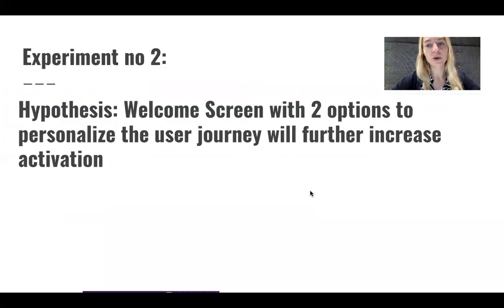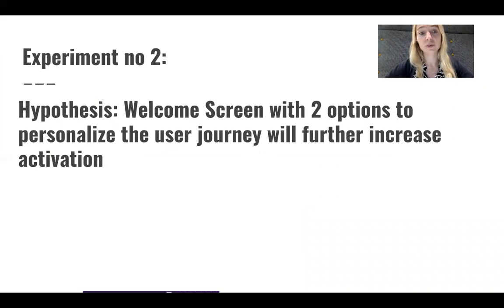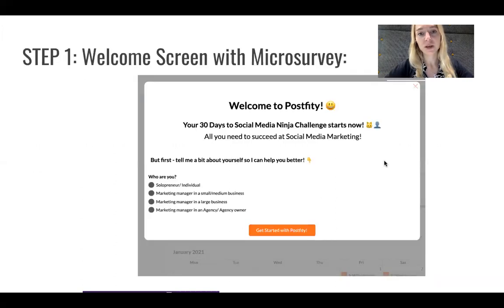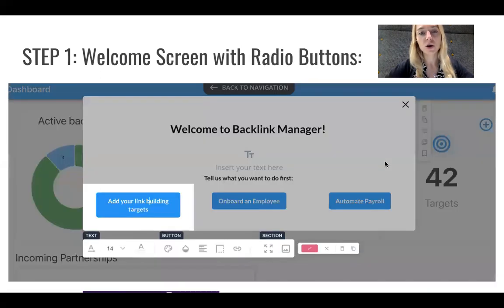So we'll be building that as well. Our hypothesis will be that a welcome screen with 2 options to personalize the user journey will further increase activation. So we're going to have 2 types of welcome screens. A welcome screen with a micro survey, where you ask your users a multiple choice question, or with radio buttons like here. I like this one more because we can link the buttons to an experience.